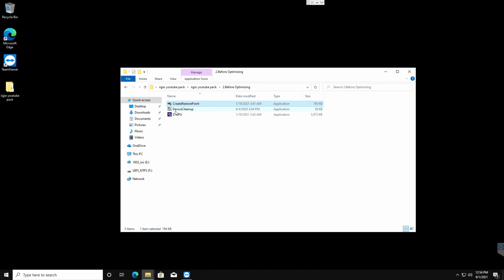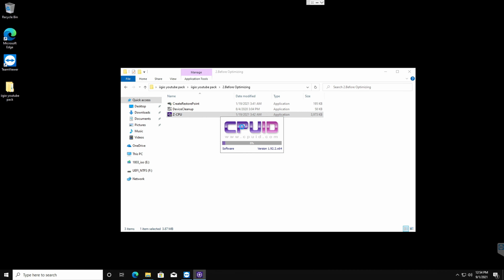Following the next step, you want to go to CPU-Z, and then we also want to check that our RAM sticks are in the right slots. So in doing so, we're going to open up CPU-Z right here.